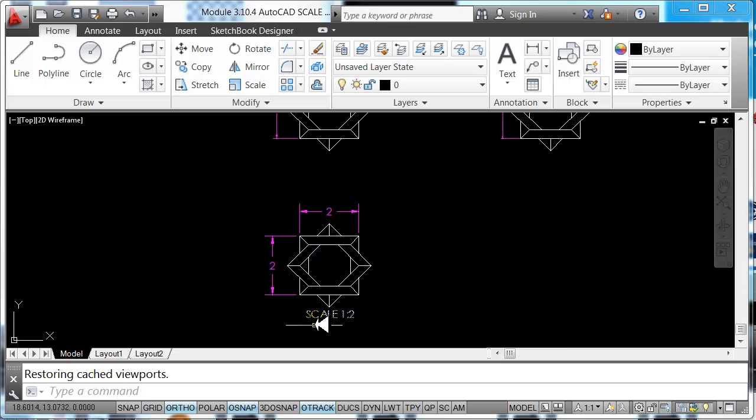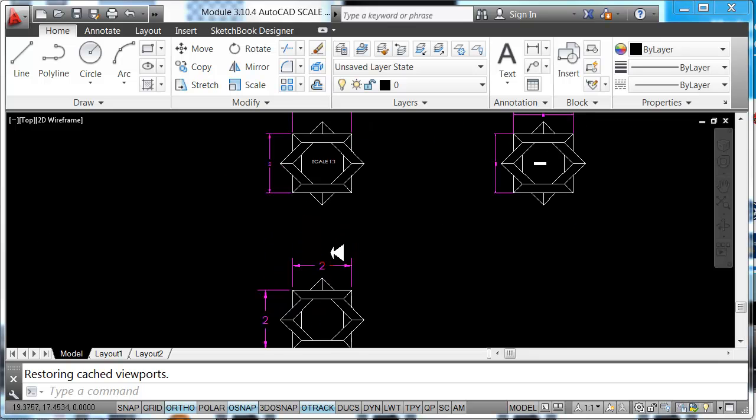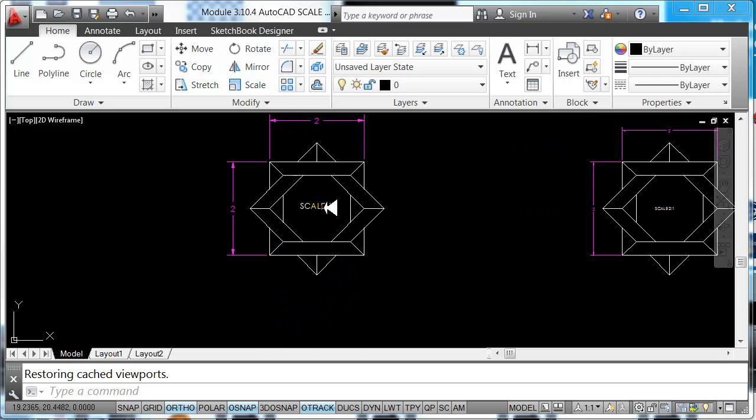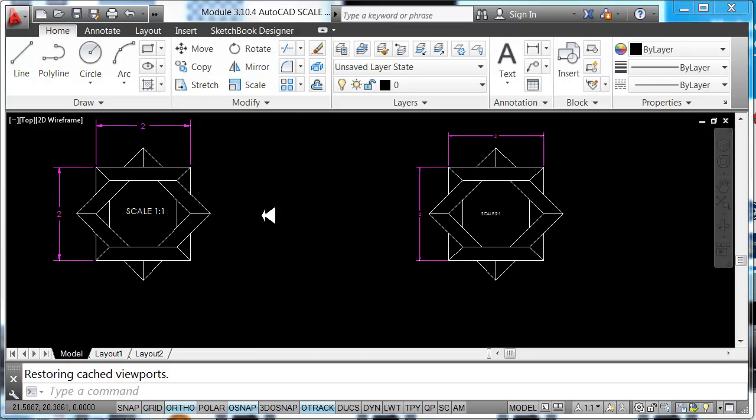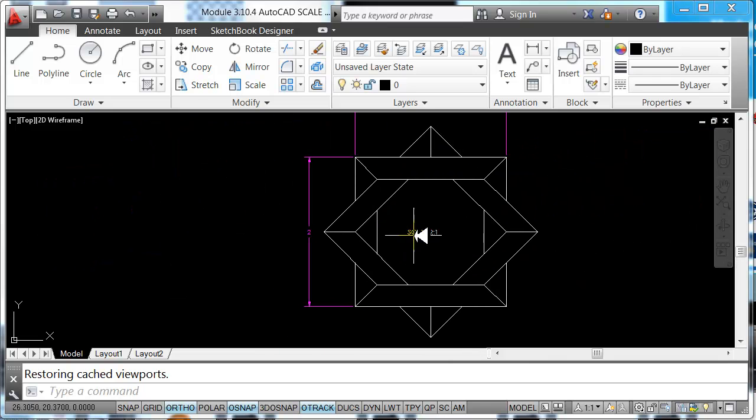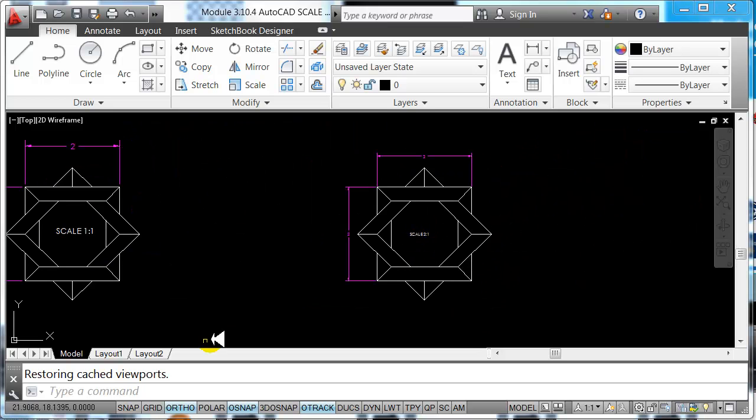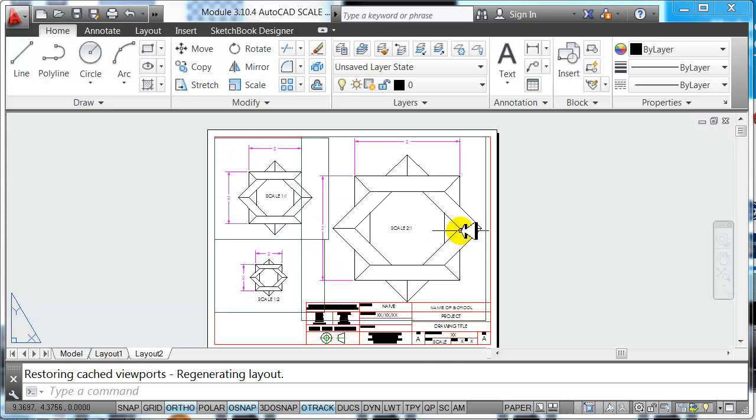But what we want to do is print each one of them to a different scale. We want to print this one at 1:2, which is half scale. We want to print this one 1:1, which would be full scale, and this one over here at 2:1, which would be double the size. What that looks like on our sheet of paper would be this right here. Here's our scale of 2:1, which is double the size, our 1:1, which is full scale, and our 1:2, which is our half scale. So let's show you how to do that.